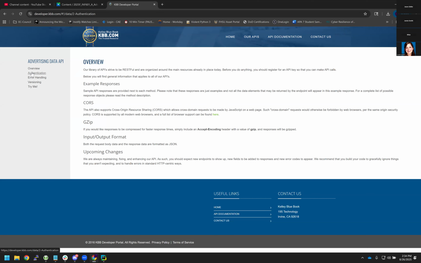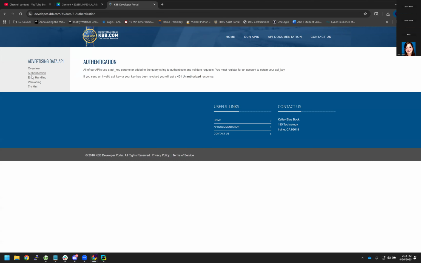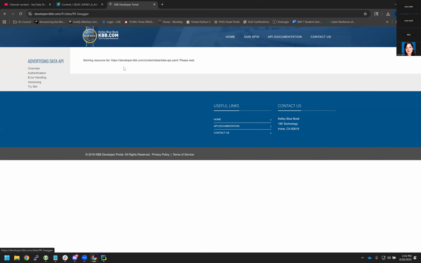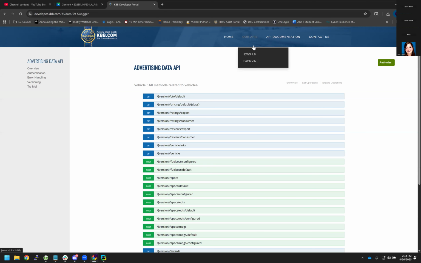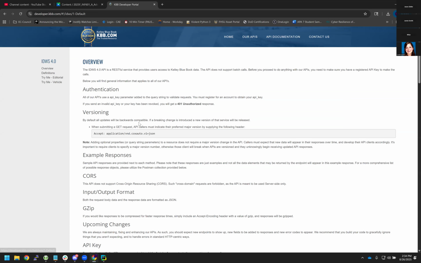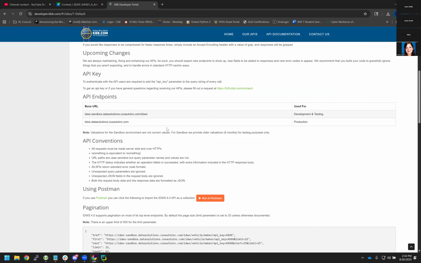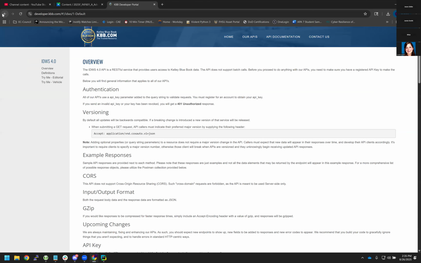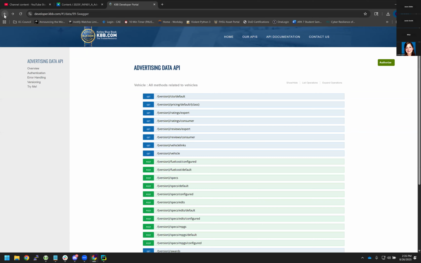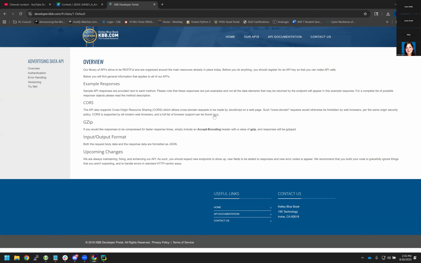So on authentication, authorized, yep. Try me. There we go. Authorize. Let's see here. I'll show you where you go get it. It's the browser. You should register for an API key. All right, great. Where do I register?